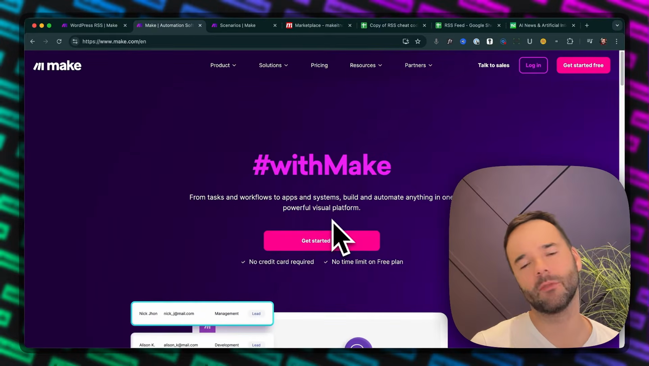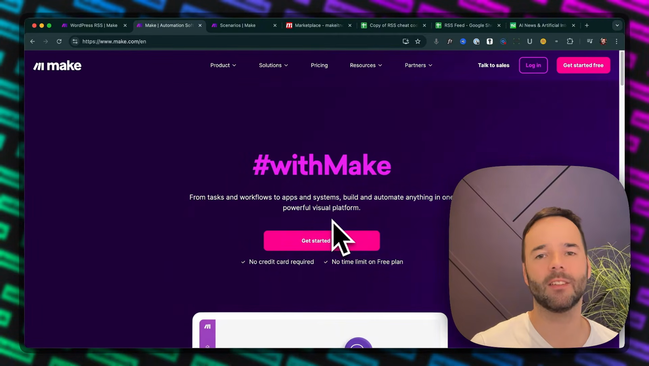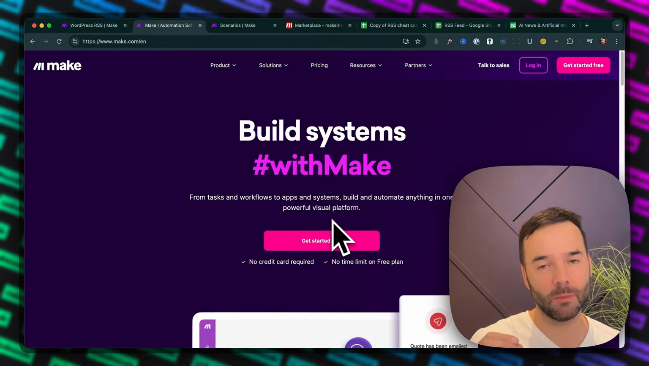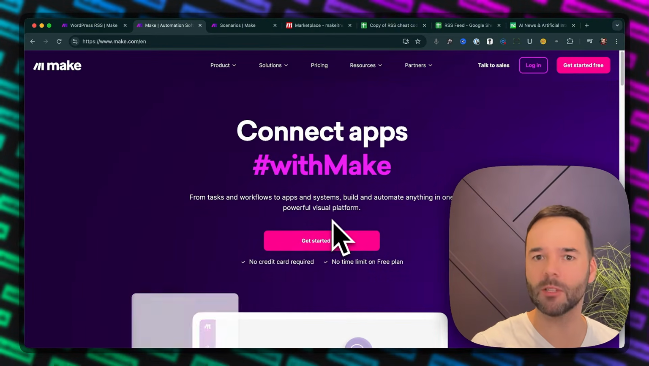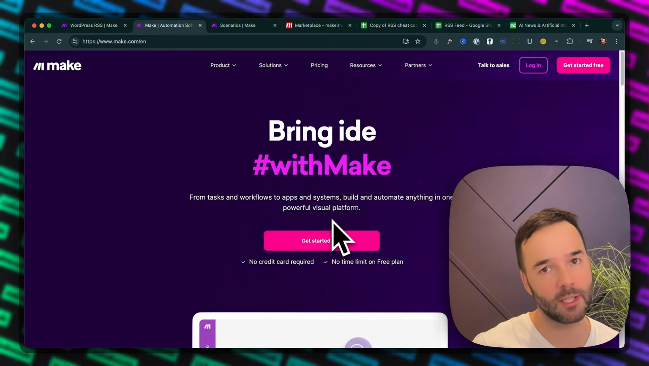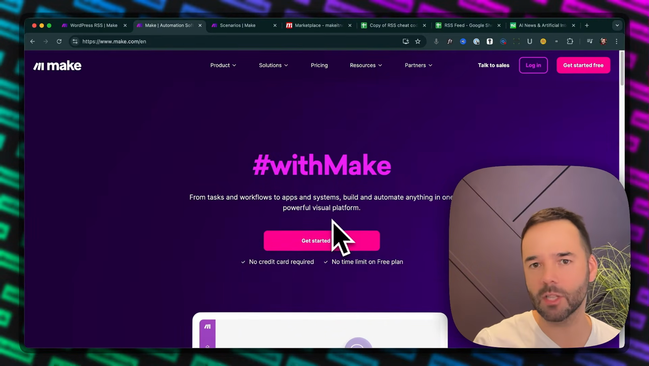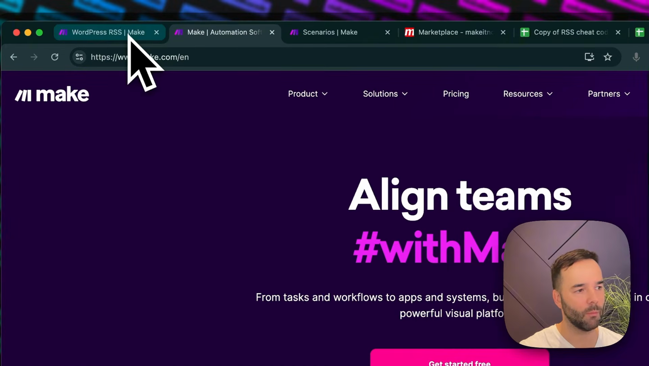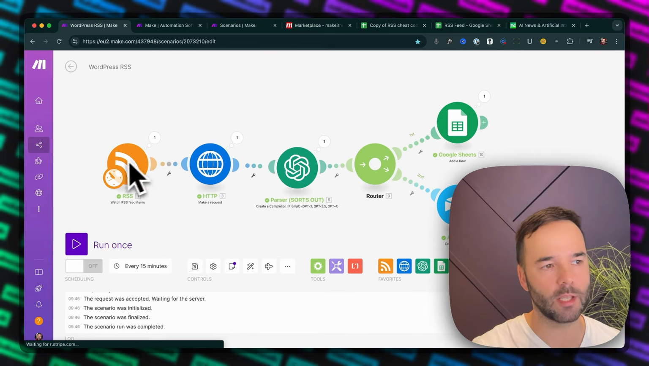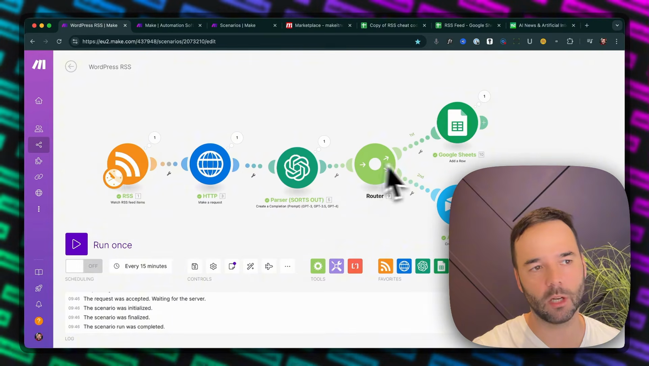RSS stands for Really Simple Syndication, which actually just means as soon as something gets posted on the website, you can be notified. So you could subscribe to someone's RSS, either by an RSS reader or just grab the RSS. And like we're doing in this case, we're building an automation using a tool called make.com, which grabs the RSS and extracts all the content and puts it in a Google Sheet or in an Airtable.